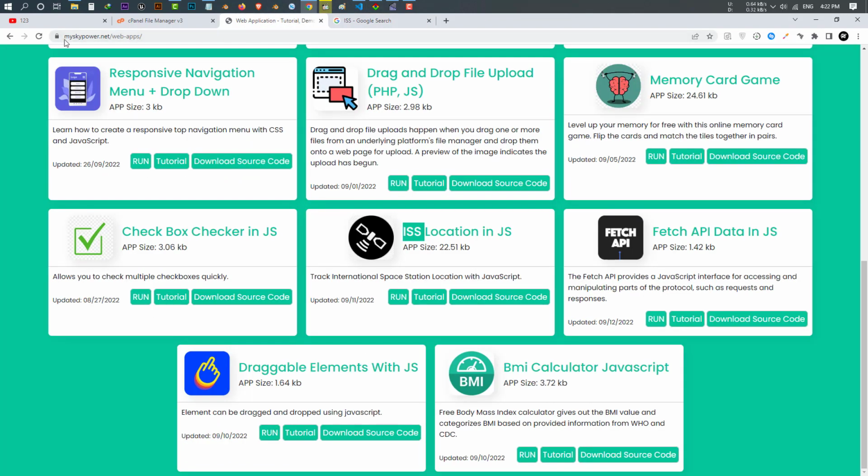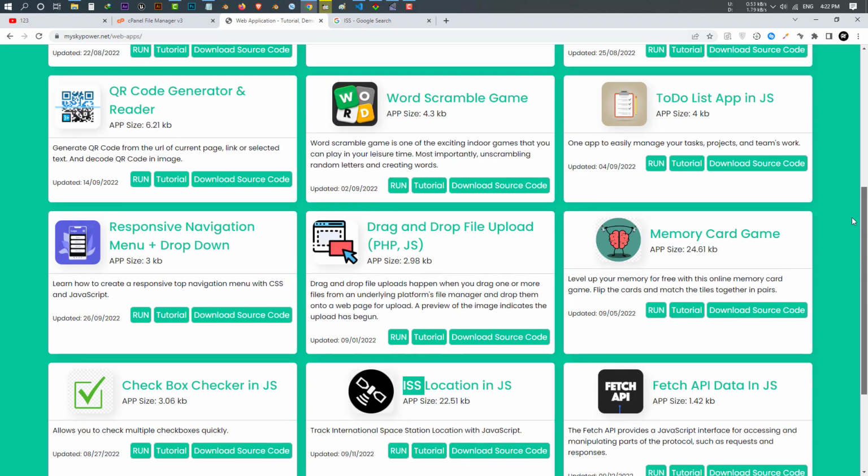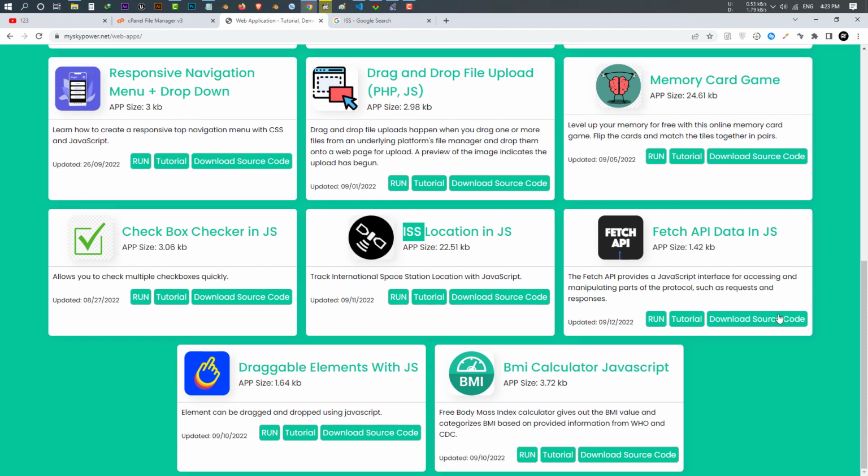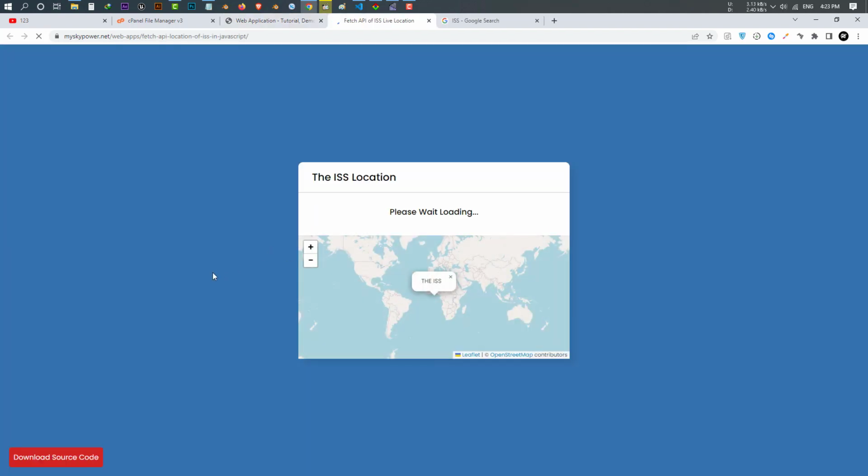If you go to this website, myscapeart.net/webapps, there you can see a lot of cool apps which we made. One of them is the ISS location in JS, and you can click on tutorial to watch the tutorial. You can download the free source code and you can also run it. Let's run it. Let's see how it works.